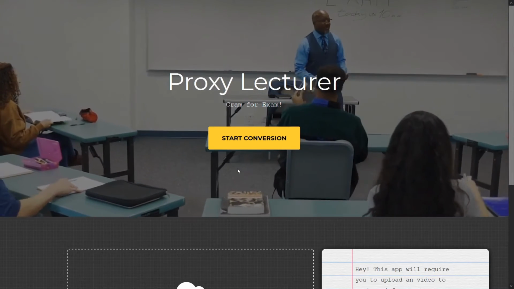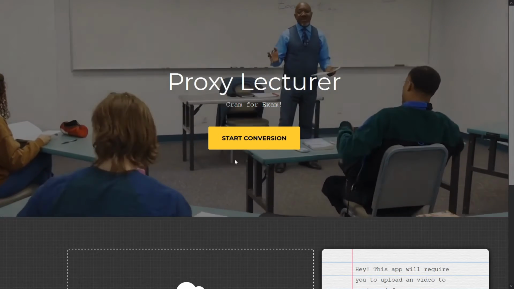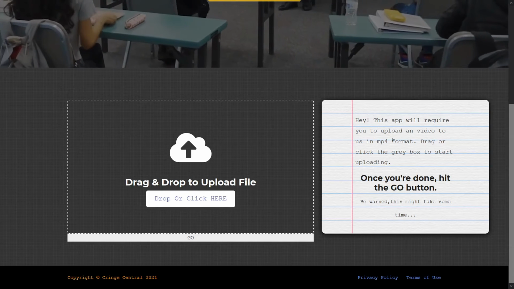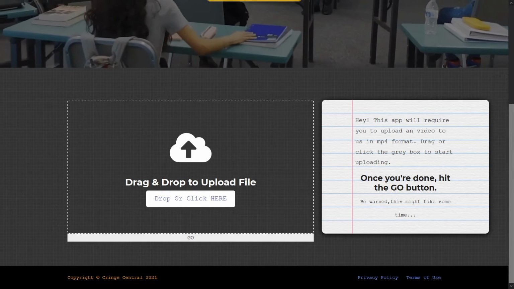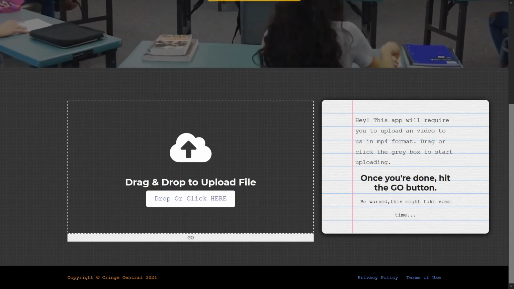Here's our app. We start by clicking the Start Conversion button, which will bring us down to the drop zone for the files. Here you can see some instructions on how to use the app. Let's test the app out by first uploading a short excerpt from a Khan Academy video on cells.